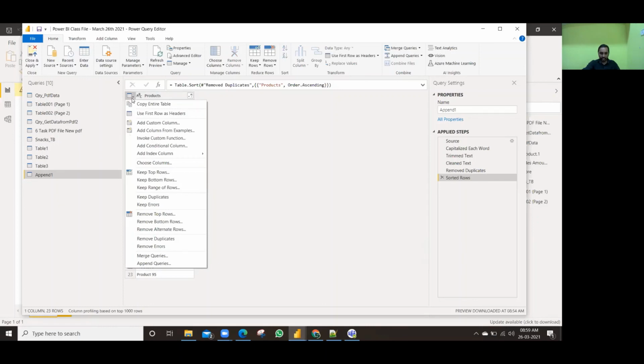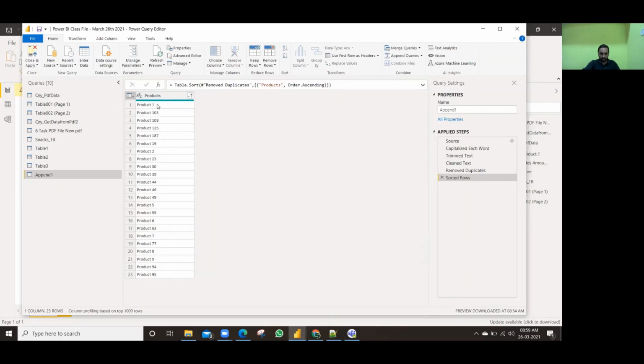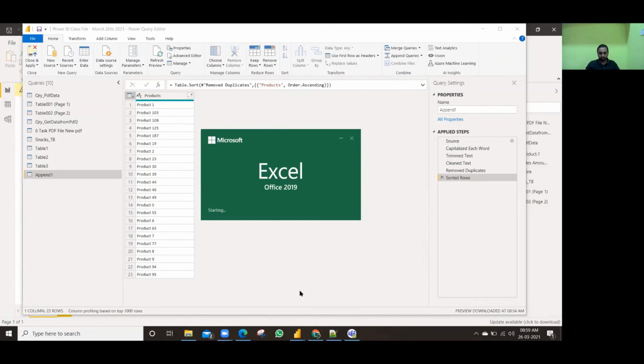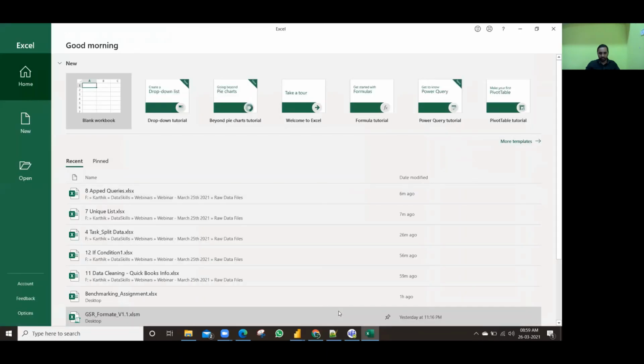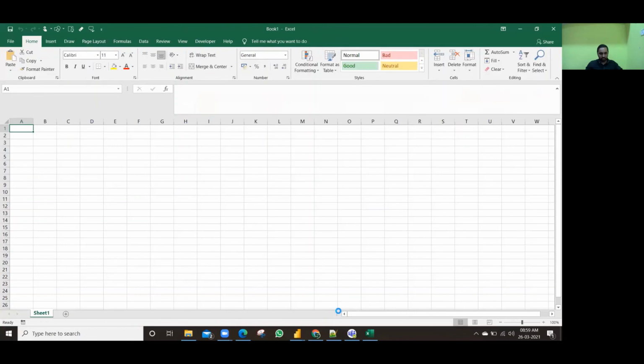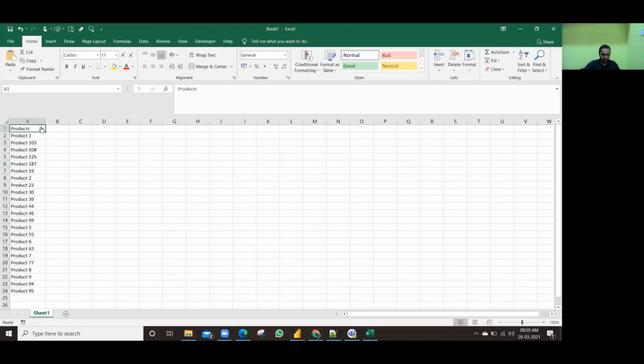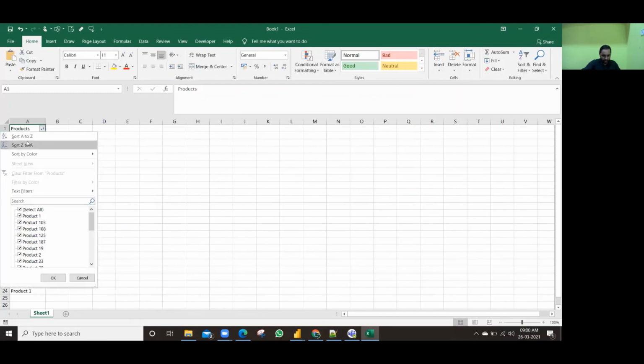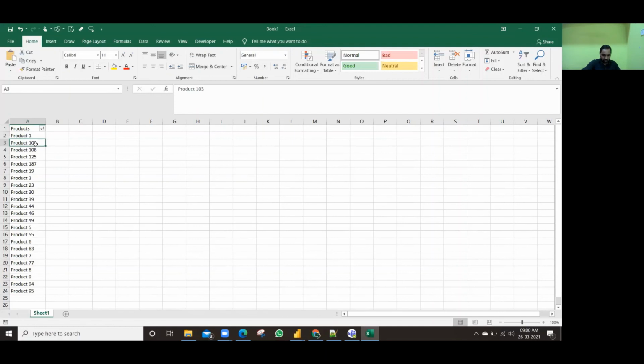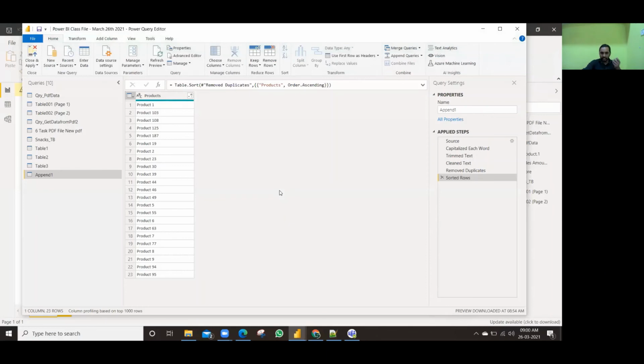Take the same data. I'll copy this entire table and open a brand new Excel file. I'll paste this data, Control V, yes, it is pasted. You apply the filter. If I click on descending order, it goes down. If I apply ascending order, A to Z, it also shows 1, then 103, 108, and so on. So this is how it works in Excel also.